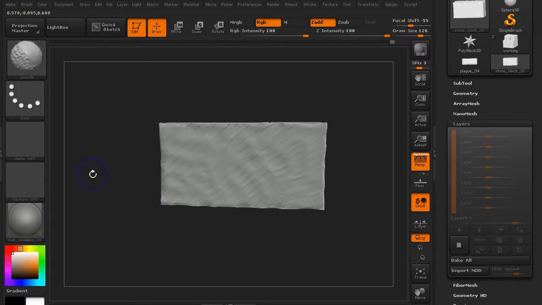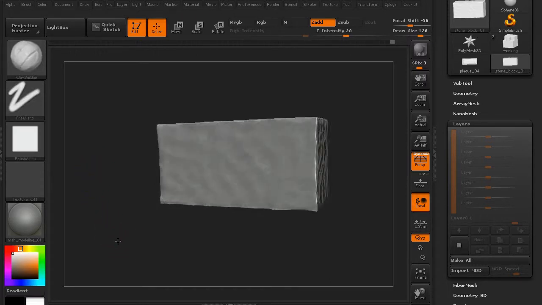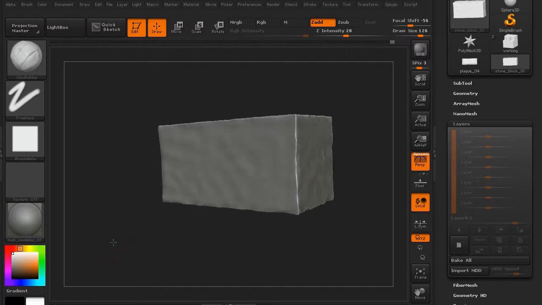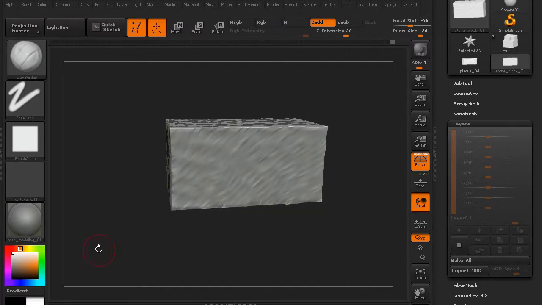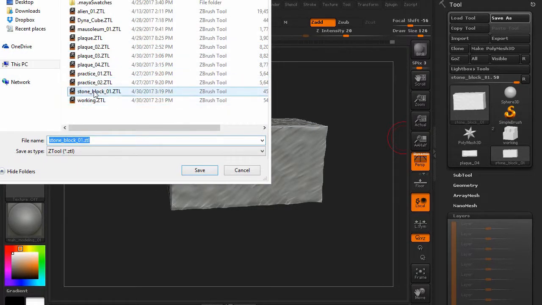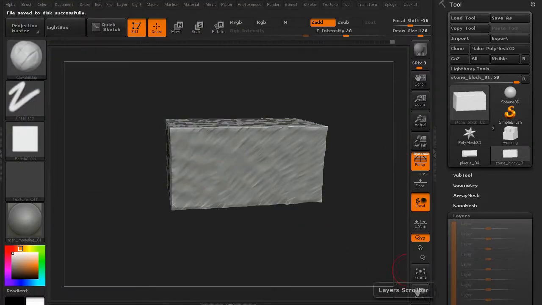All right. Shift R just to take a quick look. Shift R. Yeah, that looks nice and chisely. All right. Let's go ahead and make sure we save this. Stone block, and we're going to call this number 2. Make sure you save your file and we'll continue.